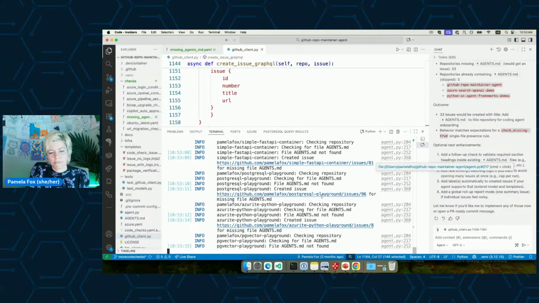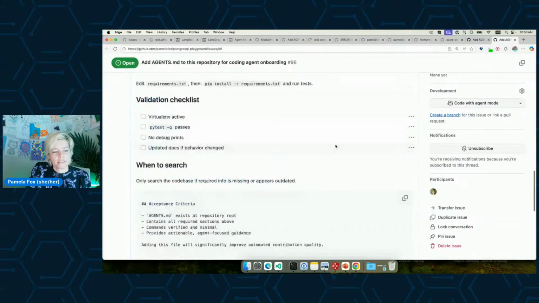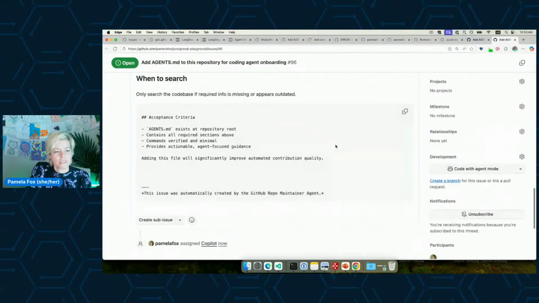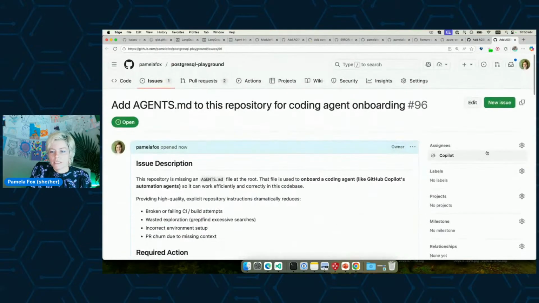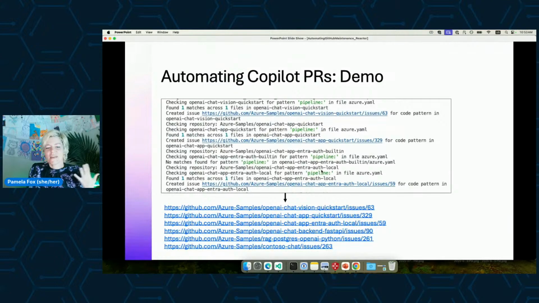So you can see it's making lots of issues. I'll just open up a random one, right? And you can see it made the issue and assigned it to Copilot. So it's going to make 33 issues like that across my repos. And pretty soon my inbox is going to be filled with requests from Copilot to review all these new agents.md files. All right, so that is that approach.